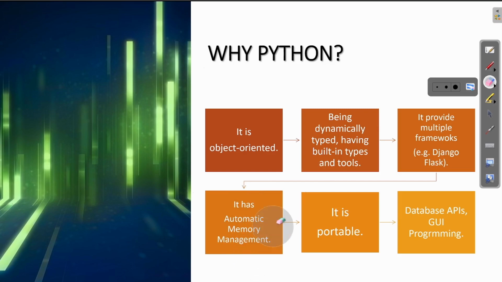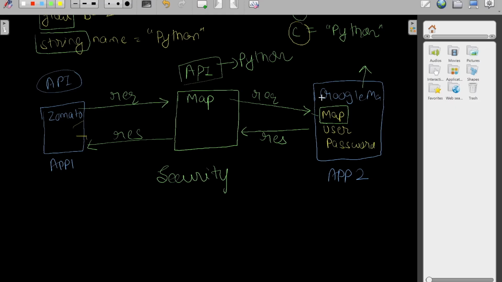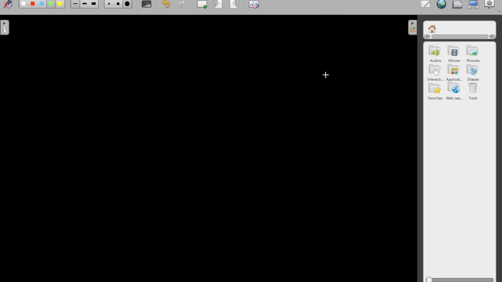It has automatic memory management. This is the important point. Automatic memory management means, let's consider we have two programming languages. Let's understand this using C++ and Python. So in C++, I created a variable that is of the int type, and I stored a value like 5.